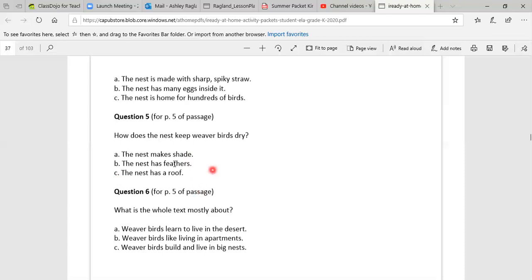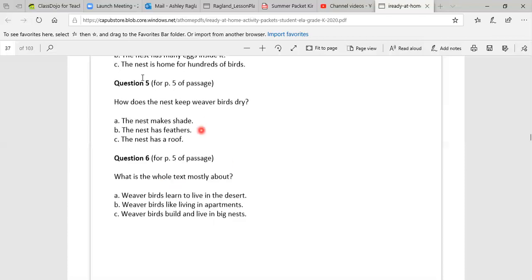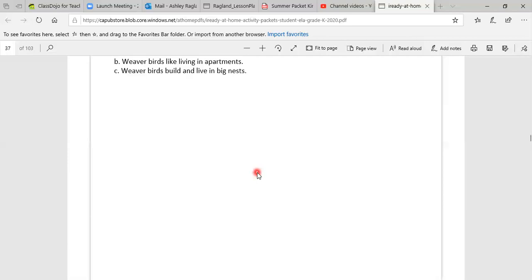Well, what keeps you dry when it's raining outside? Your roof does, right? So it's the same thing for weaver birds. They stay dry because they have a roof on their nest. So the answer is C. The nest has a roof. Five is C. And we're going to go to number 6 now.